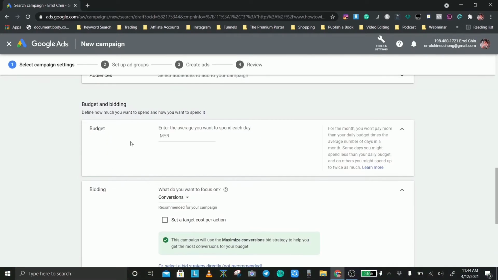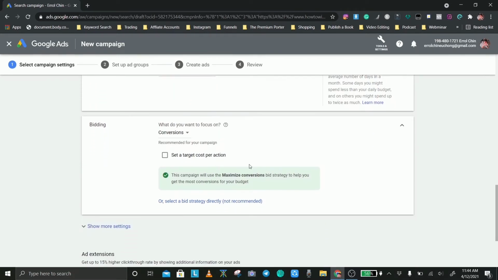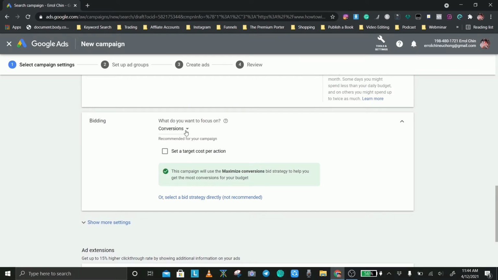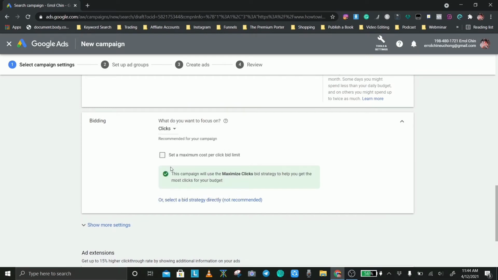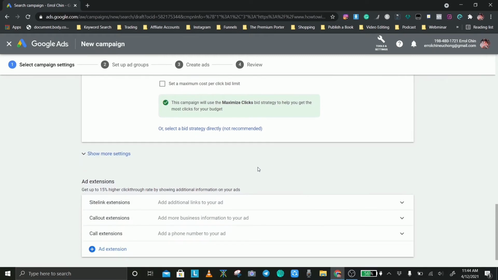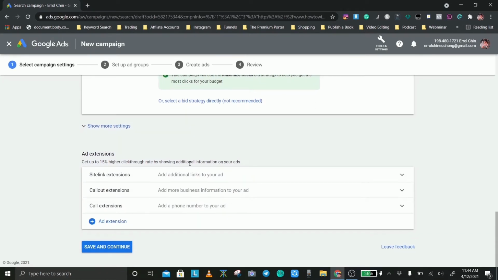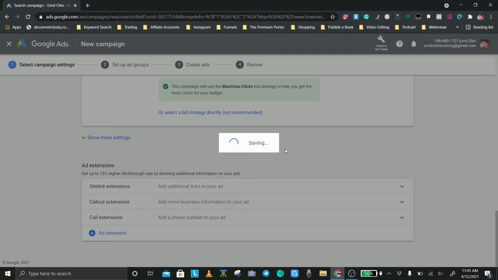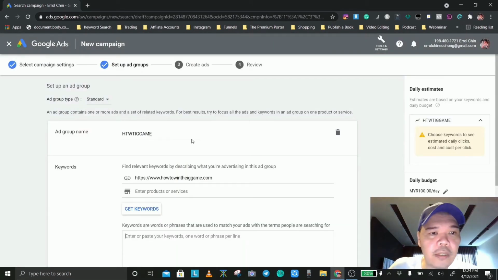So the next one we come to is budget. Just put in your budget. I'm going to start off with 100. I want to focus on clicks for now, and that's it. This is the groundwork. We haven't started on the keyword research yet. Save and continue. So the next page we'll come to is the ad group.